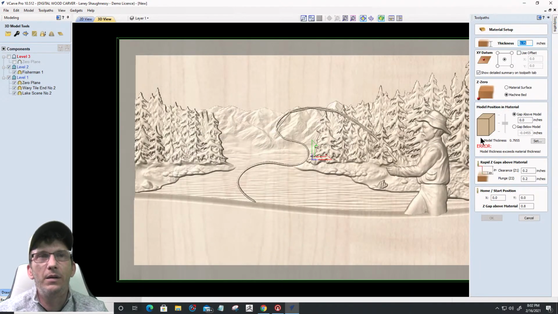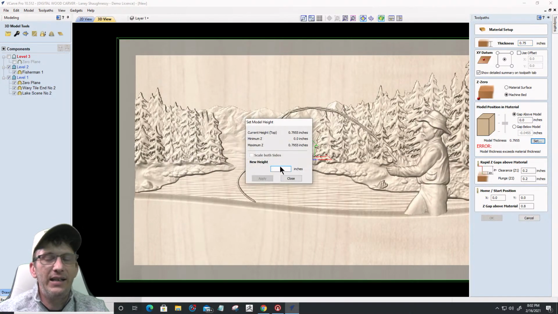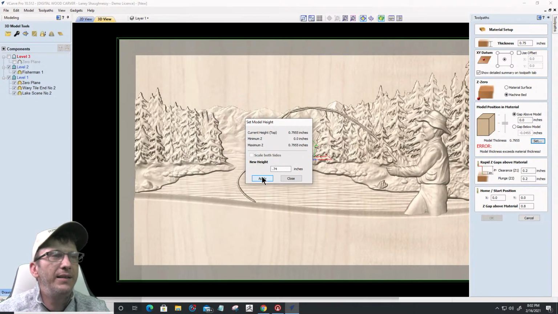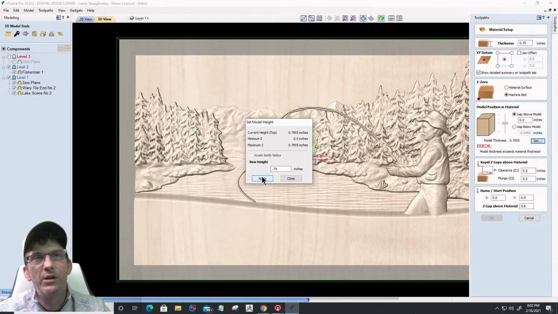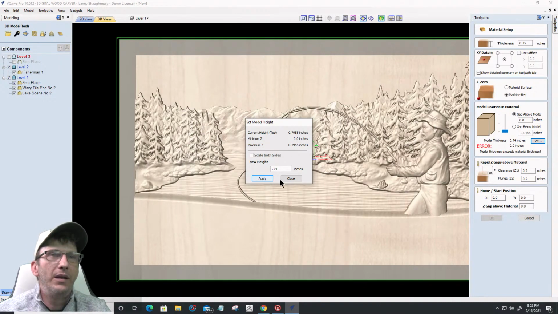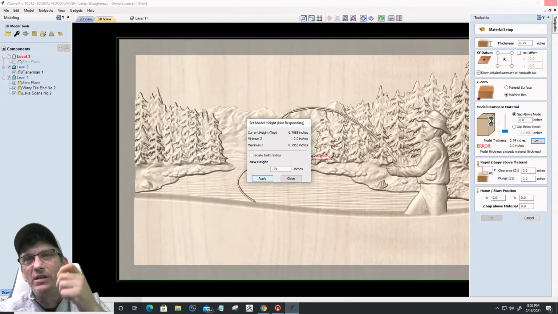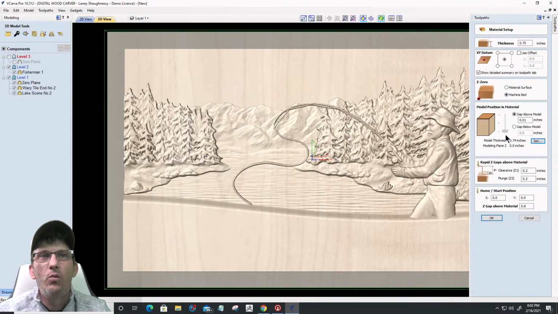So let's see here. Yeah, error. So it's just above 3/4. So I'm going to go ahead and set my exact height to 0.74. I'm going to click apply. So that little bit, and now we can close that tool. And with that extra 0.010 of an inch I gave myself at the top of the model, I want it to get skimmed away.